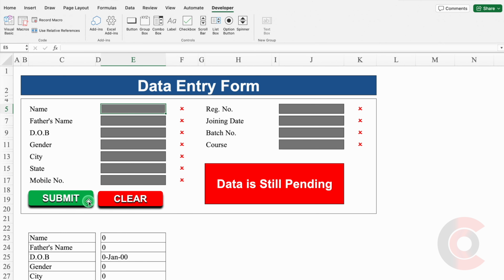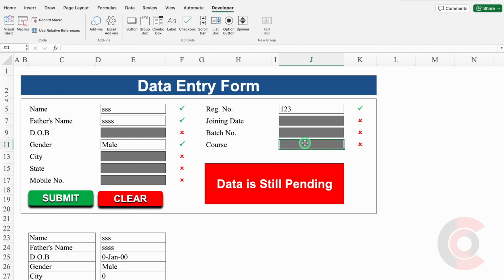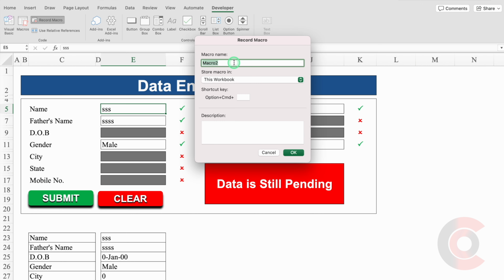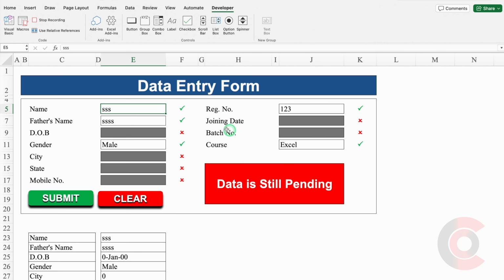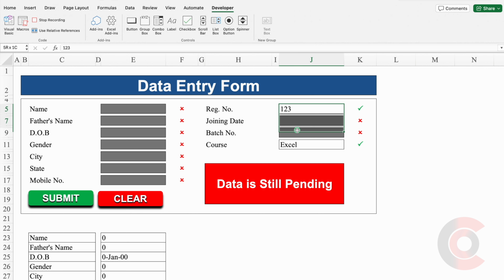Now we will record another macro that is for clear. I'll do some entry over here. I'll click just in front of name. We'll go to developer, record macro. Macro name, I'll give the name as clear and we'll do OK. Recording of macro got started. I'll delete all the data from here. We'll delete these data also and we'll click just in front of name. We'll go to developer and we'll stop our recording. So two macros got recorded.